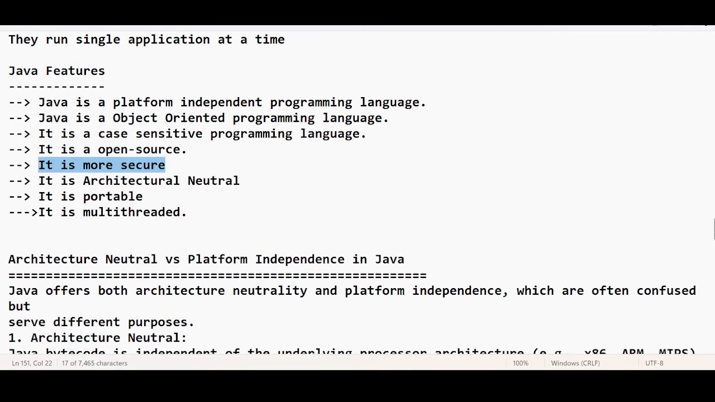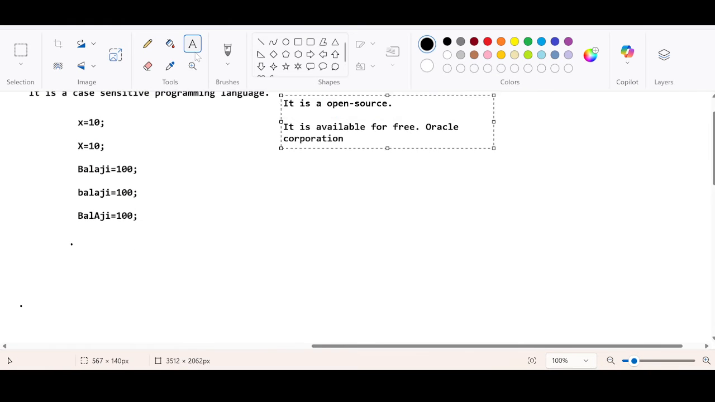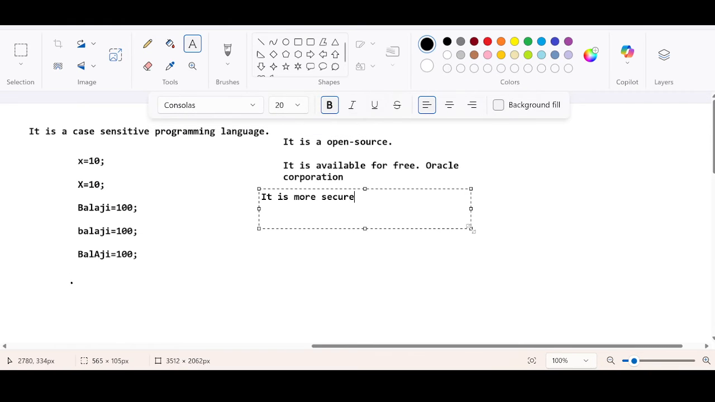It is more secure. Why is it more secure? Java code cannot be broken very easily. When you write a piece of Java code, hackers find it very difficult to inject any kind of malicious content. It is very difficult to break the logic. For now we don't have to think about the security. In the long run you will understand why it is more secure. Just remember this, it is more secure.